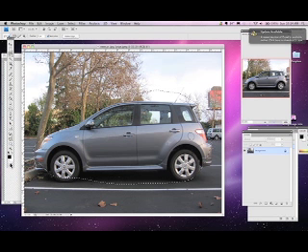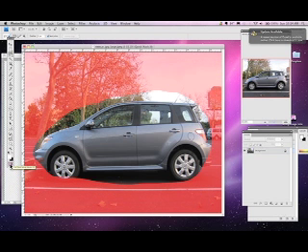Then at the bottom of your toolbar, you will see Edit in Quick Mask Mode, and you just click it once, and you should have a color fill in the background. Normally, by default, it's red.